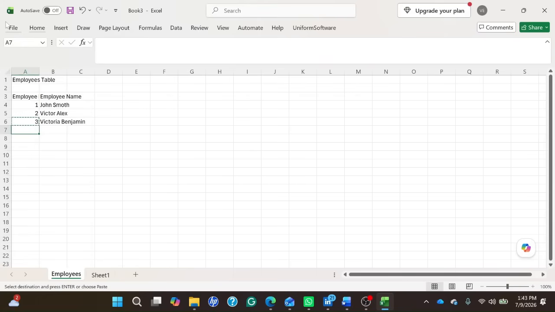Press Employees, enter. Employees table A7. So you can see it says employees table. Sometimes NVDA does not read out the sheet name, but just trust that it's highlighted the sheet name, and then you can backspace and type what you want to type in.